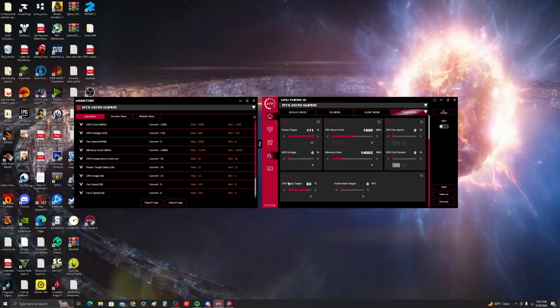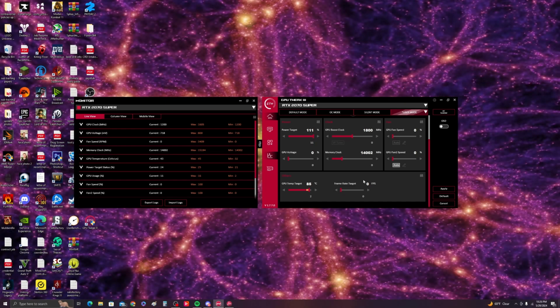So we have other things. GPU target temp, 83 degrees Celsius. Move that up to 85. Frame rate target. This is different from MSI Afterburner. The GPU frame rate target. So I imagine that you can tell your GPU that you want it to run at 60 FPS or 120 FPS.